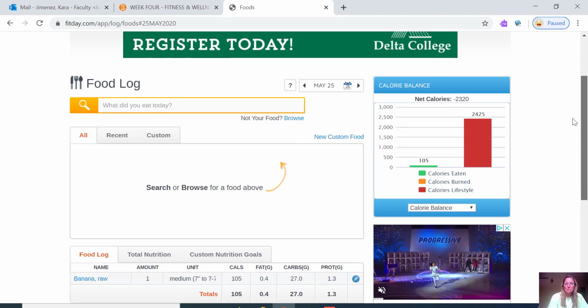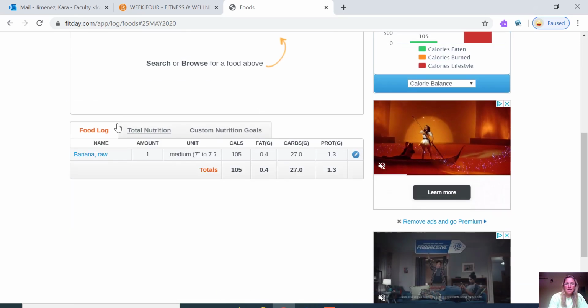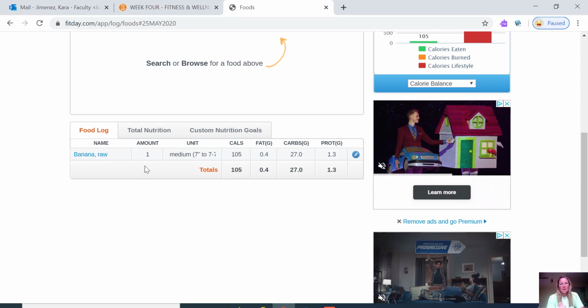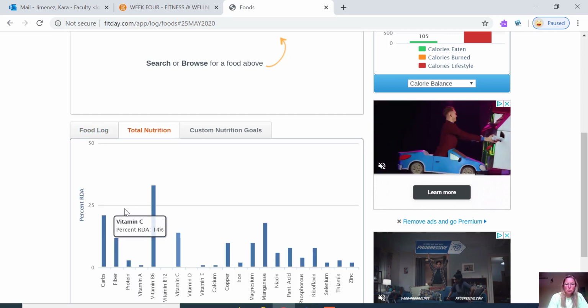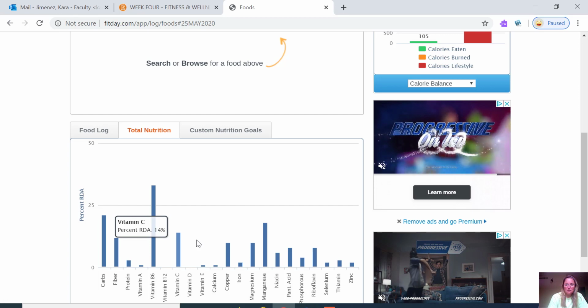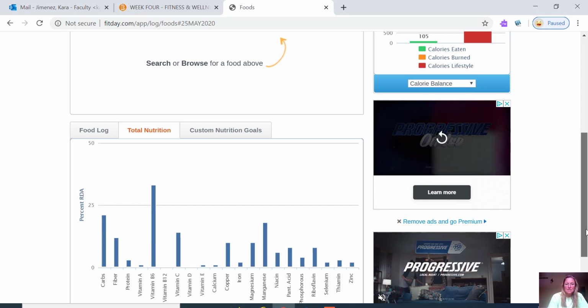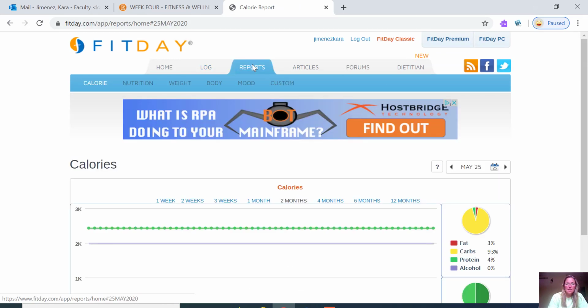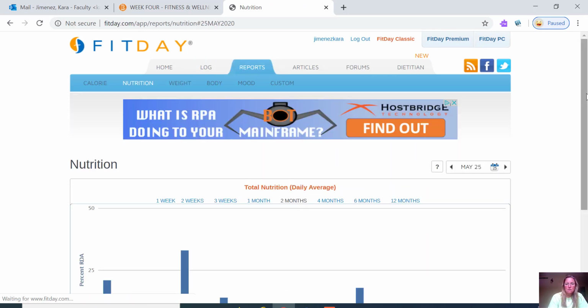So here I've got my first day recorded. Remember down here you've got your food log. So that's the first one. So I want to upload a food log for each day, and I want to upload a total nutrition report for each day. Okay? And then lastly, I'm going to upload a nutrition report for each day right here. So those are the 3 reports that you're going to be uploading into that template.